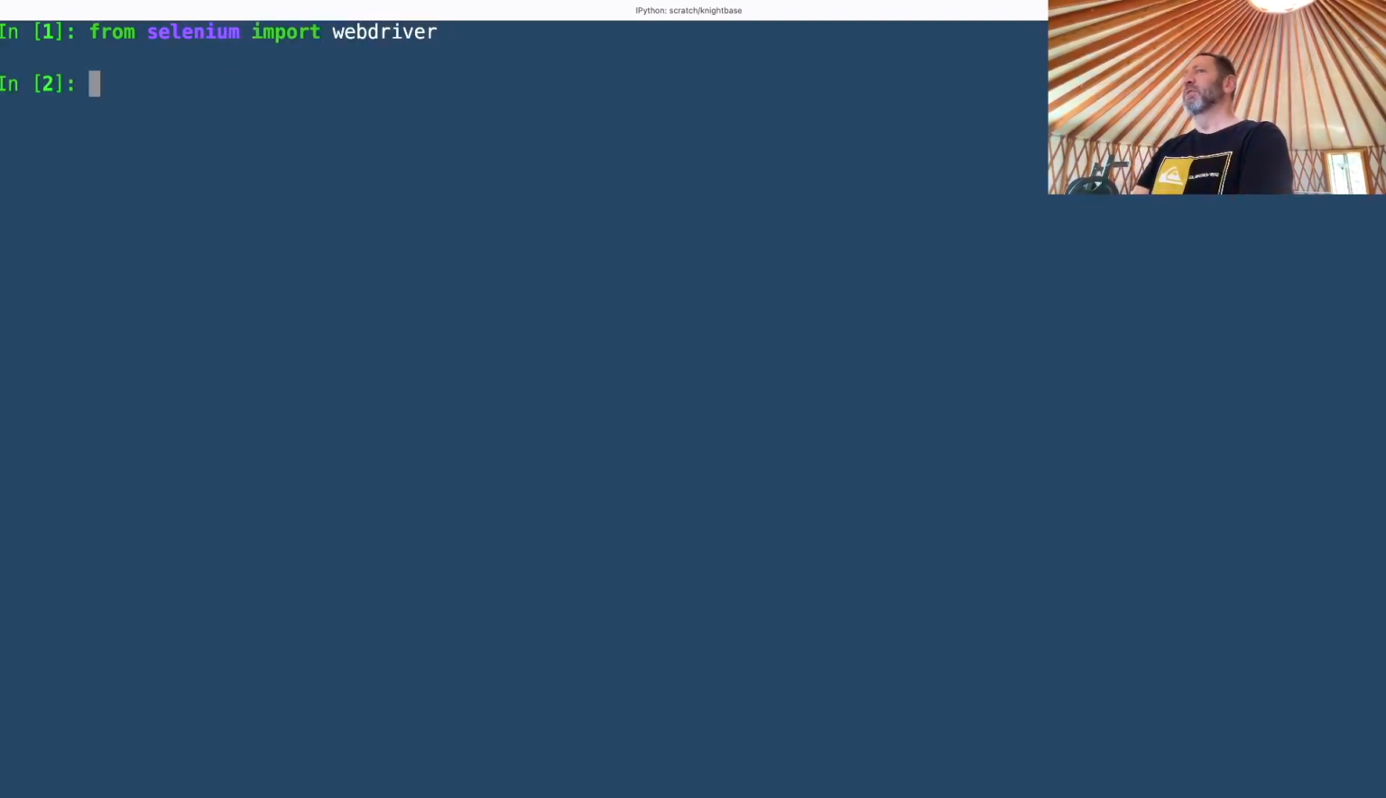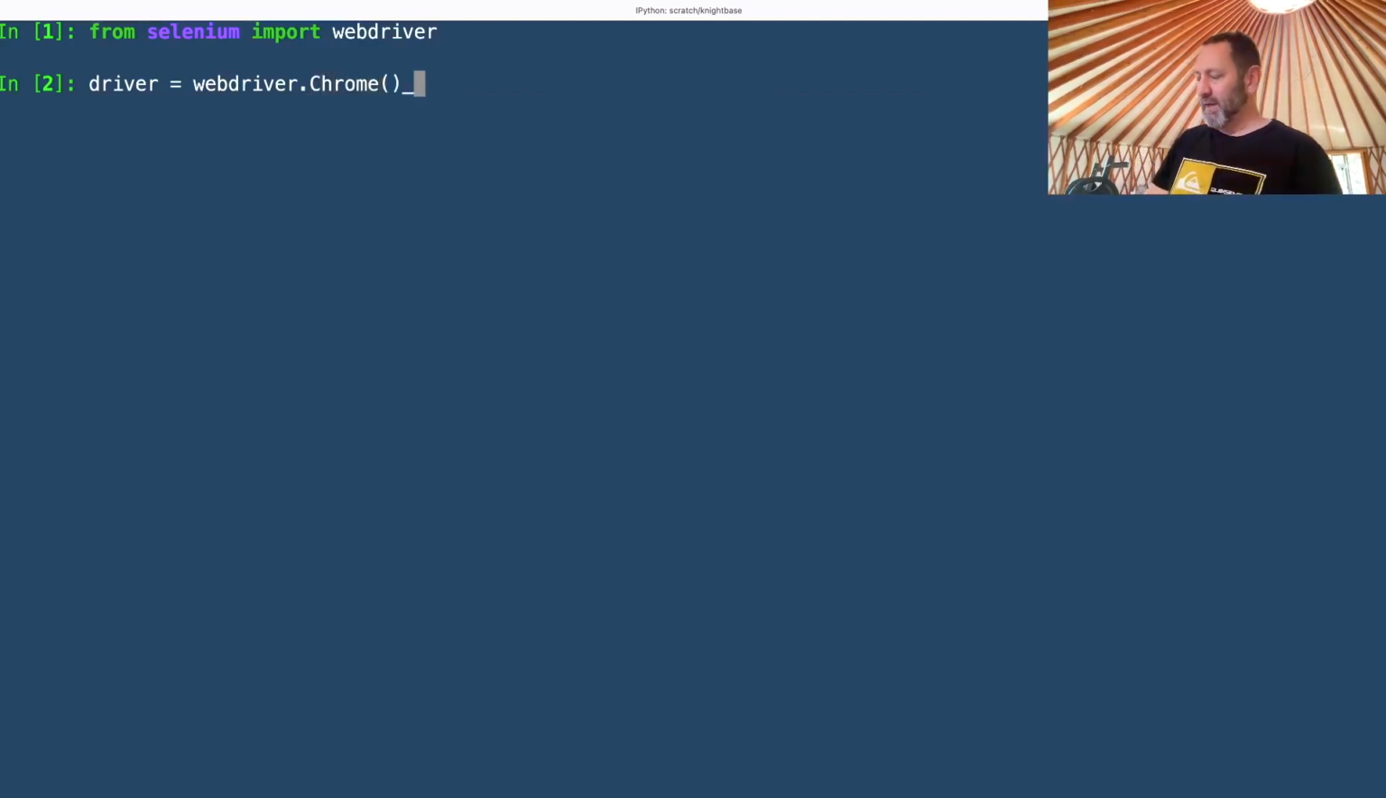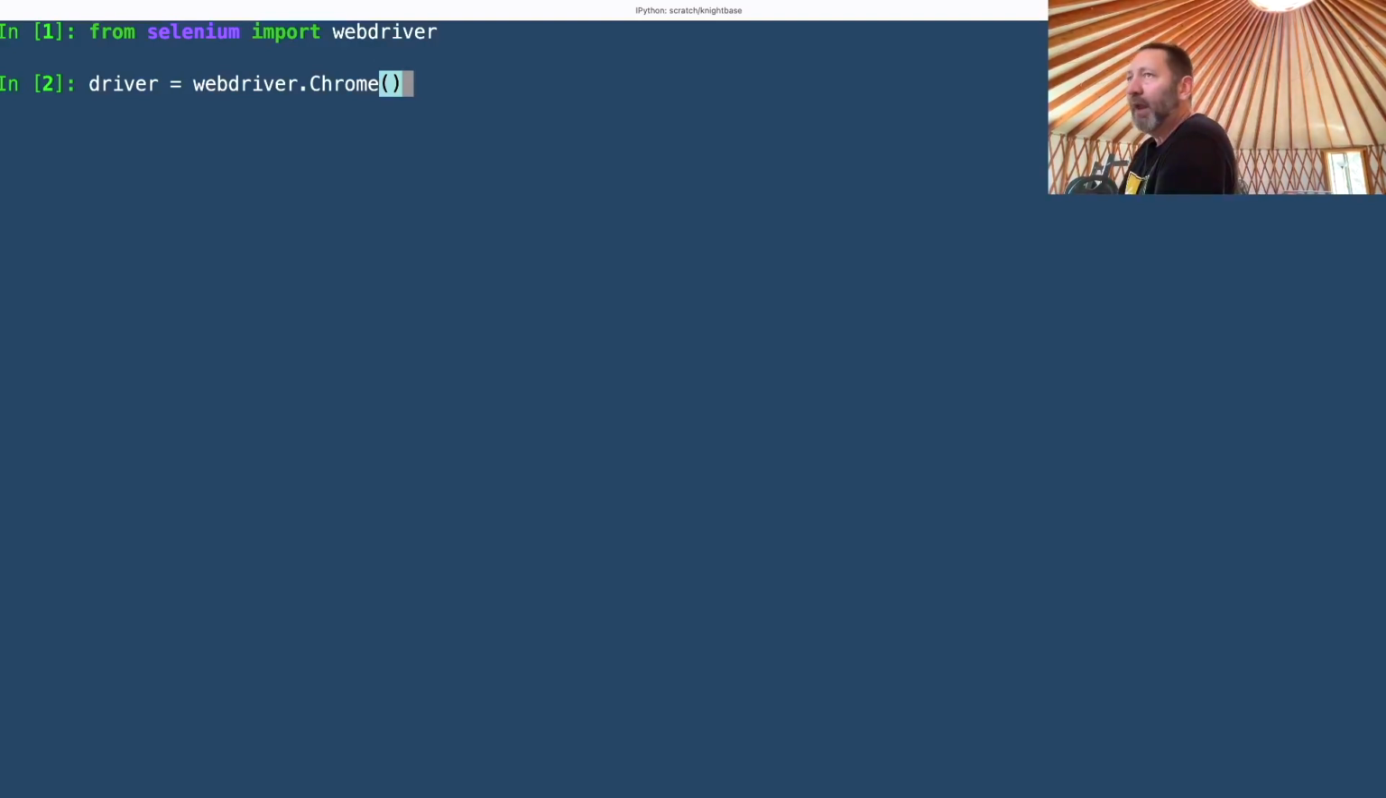All right, so now I have driver equals WebDriver dot, and now I want to see the options. I hit dot and then tab in IPython. I can see there's Chrome, Edge, Firefox, service, right? All of these different options. I'm just going to use Chrome. That's my main browser. Well, Brave is my main browser, but it's Chrome based.